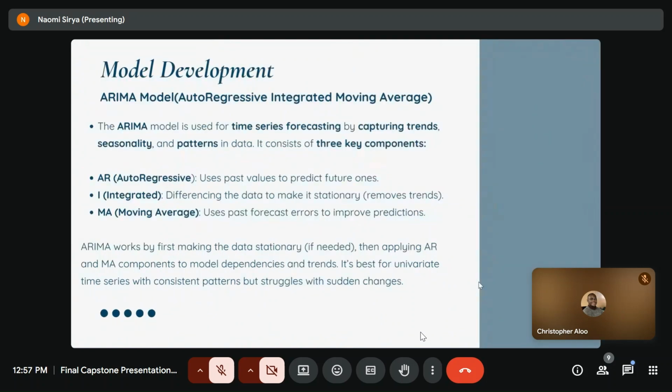The first model that I looked at was the ARIMA model. This model is usually used for time series by capturing trends, seasonality, and patterns in data. It consists of 3 main components. The autoregressive component uses past values to predict future ones. The integrated component differences the data to make it stationary, which basically removes trends. And the moving average uses past forecast errors to improve predictions.